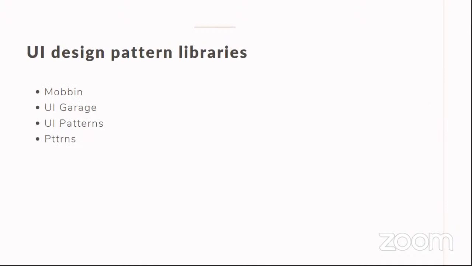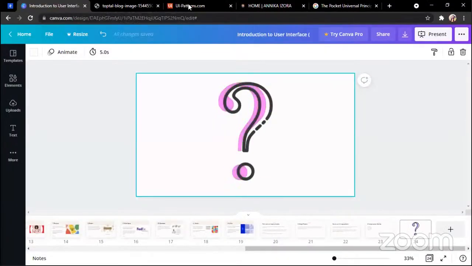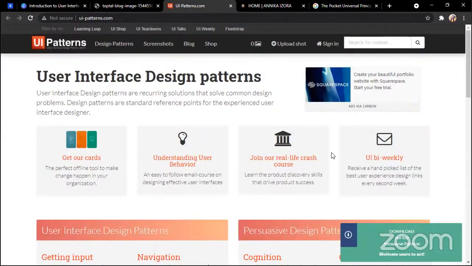All right, UI design pattern libraries. We have Mobbin, UI Garage, UI Patterns, and then we have Patterns. So these are the places I think you just need to go to. UI Patterns is the one I recommend, by the way. I'll pack all these things and find a way to send them in the resource channel because it's a lot, I know.